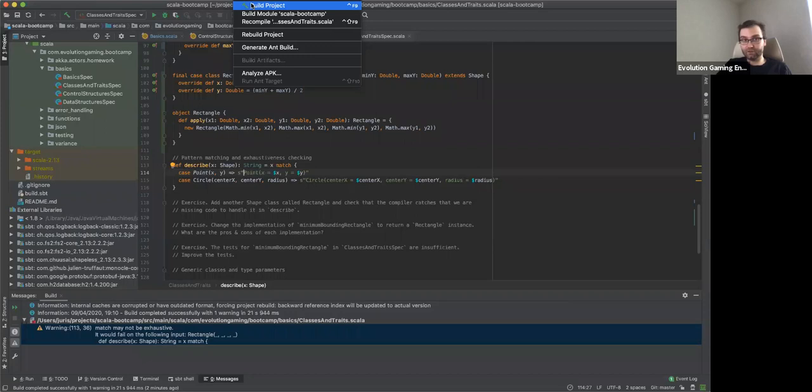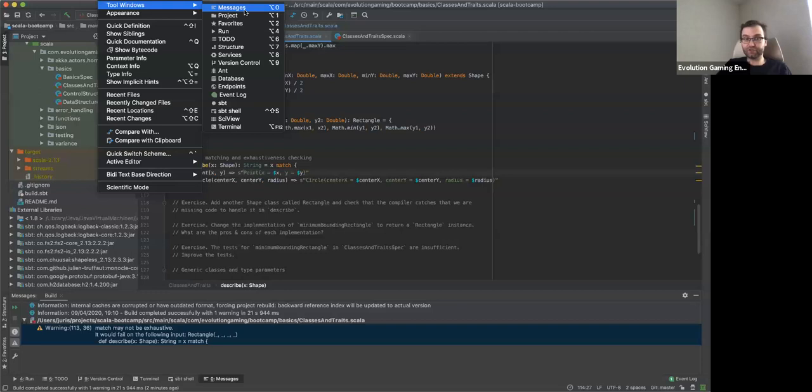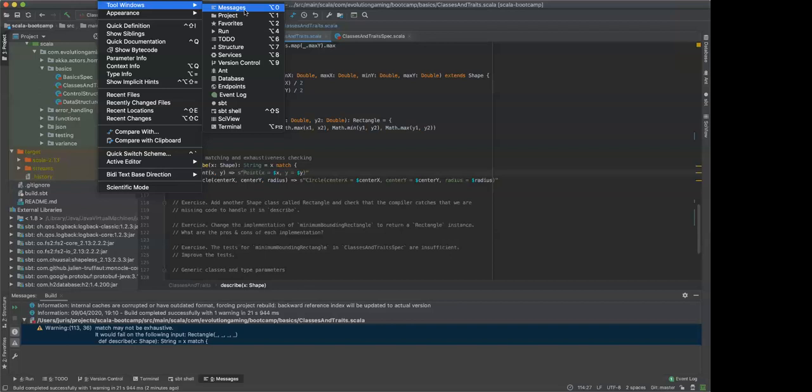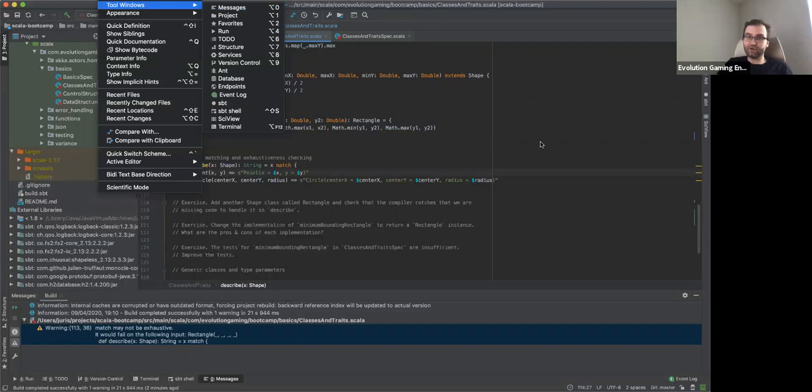Or if not, then View, Tool Windows, Messages, and you should have some messages. Also, because his solution doesn't throw a warning, it could be hidden. He already implemented the rectangle cases. Yes, Vitaly, you already implemented the rectangle case. That's why you don't get the warning. There's nothing to warn you about.